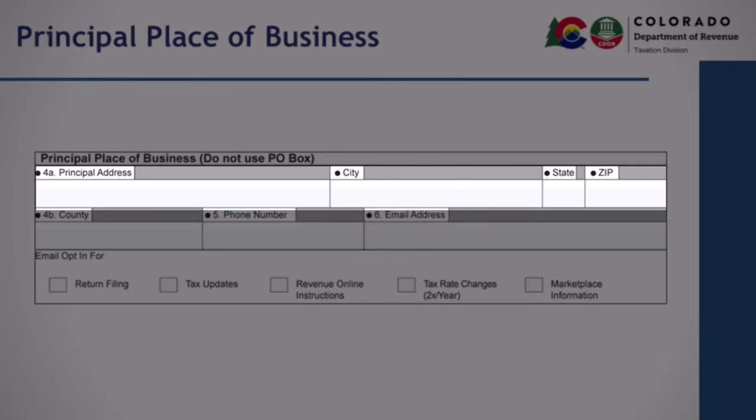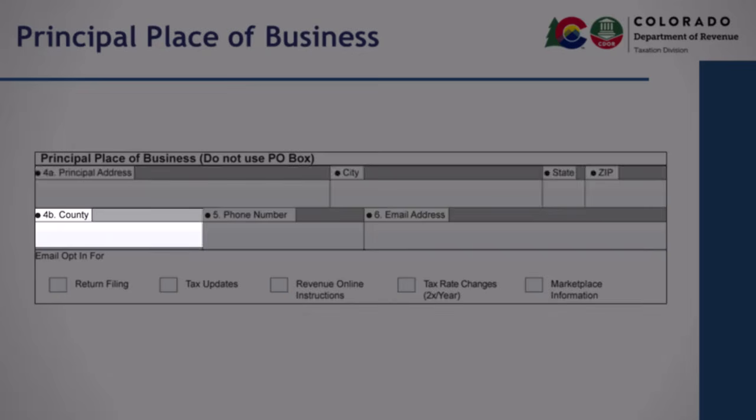For sales tax purposes only, if your business will have multiple fixed locations, a separate application must be filed for each location. Then, enter the city, state, and zip code in which your principal place of business is located. In line 4B, enter the county in which your place of business is located. If you're not sure of the county, refer to the form DR 1002, available on our website at Tax.Colorado.gov.